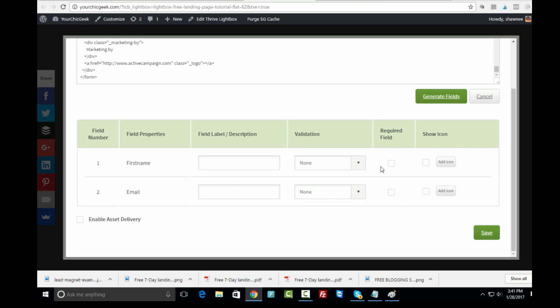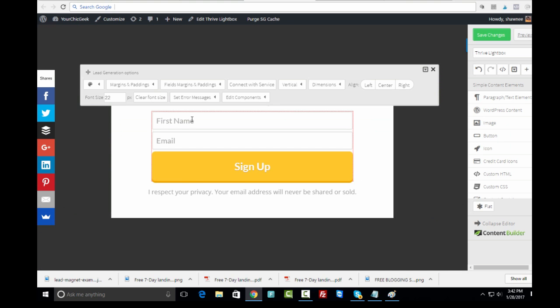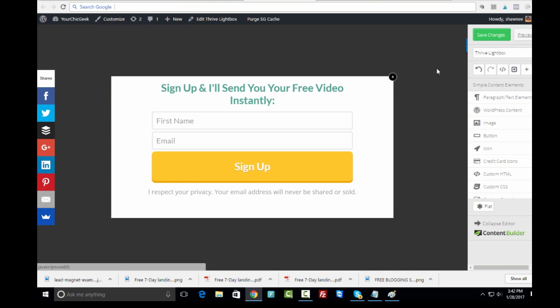Okay, so what I like to do is click where it says required field for the first name, and then I like to click required field definitely for the email. Okay, and then something else that I like to put, just to let people know what these different fields are for, is I'll just type first name here, and then under email I'll just type email here. Okay, so now I'm going to click save. So as you can see on my form now, I have first name showing up and I have email. So when people come here, they know where to enter what. Now I'm going to click save changes.